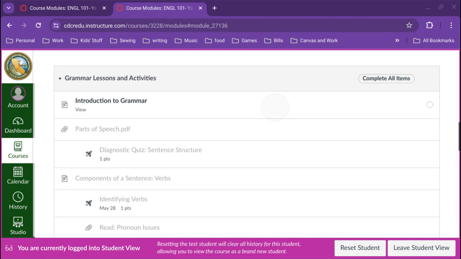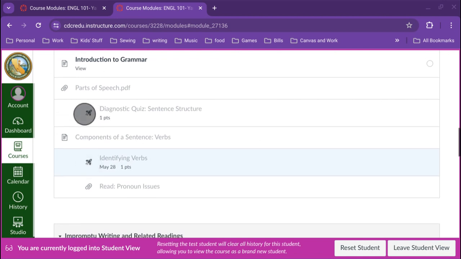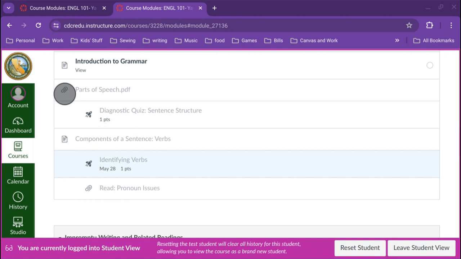And then you'll see your grammar activities, okay? And so same thing applies here. And you can see here, this little spaceship means that it's an activity you're going to complete in Canvas. This little paper clip means that that's a document that you can look at.